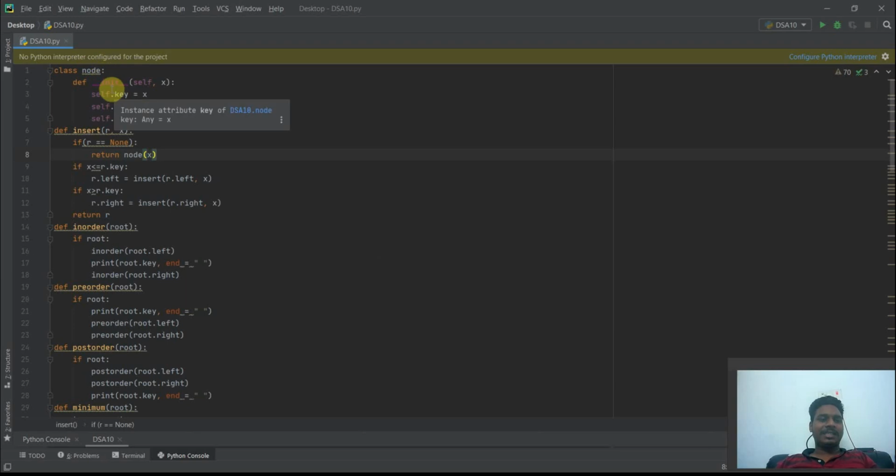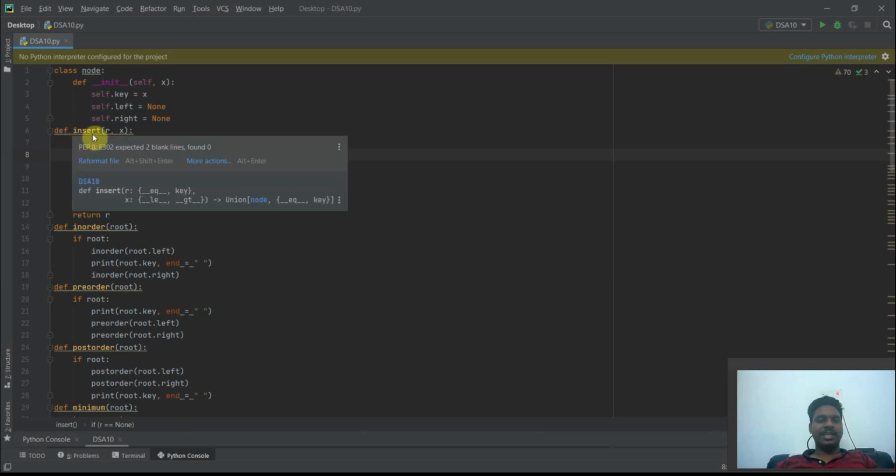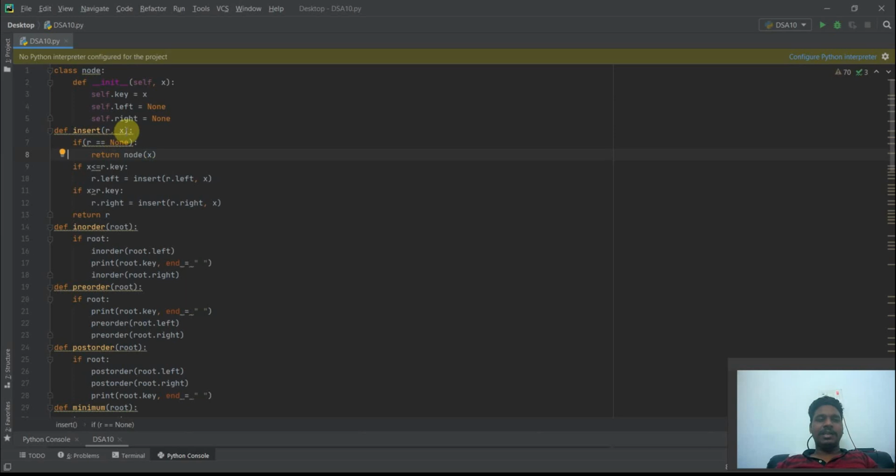We are constructing a constructor here. So self, x: self.key equal to x, self.left and self.right, because we have 2 children here, the left child and right child. So we'll keep them as None here. So first we need to insert. Our main code is to insert, delete, and display the in-order, pre-order and post-order traversal. So we are constructing insertion here. Insert r and x, so right and left we need to take. So if r is None, return Node(x).